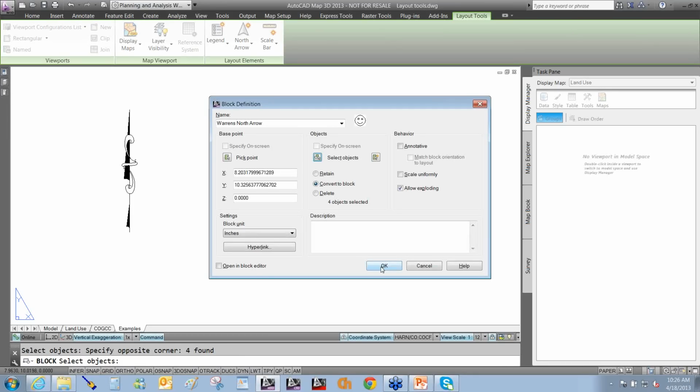and hit OK. Now, the important thing is that when inserting these, you want to make sure to remember that everything in layout, everything in paper space is always done in plotted units. Your plotted units are always going to be in inches. So when you draw this up, you want to draw it up in paper space. Make sure your units are in inches, because when the program does the insert, it will do the scaling for you on the fly.